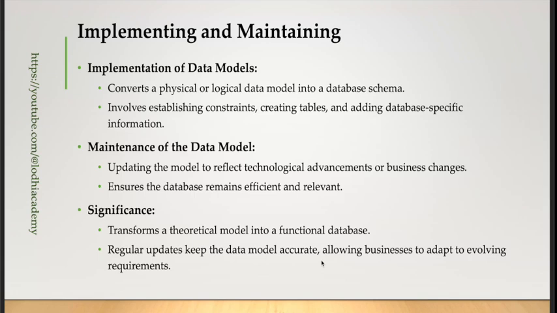Implementing and maintaining. The process of implementation converts a physical or logical data model into a database schema. This entails establishing constraints, generating tables, and adding database specific information. Updating the model to account for shifting technological or commercial needs is called maintenance. Significance. The theoretical model becomes a useful database upon implementation. Frequent upkeep guarantees that the model stays current and accurate, allowing it to adjust to the changing requirements of the company.